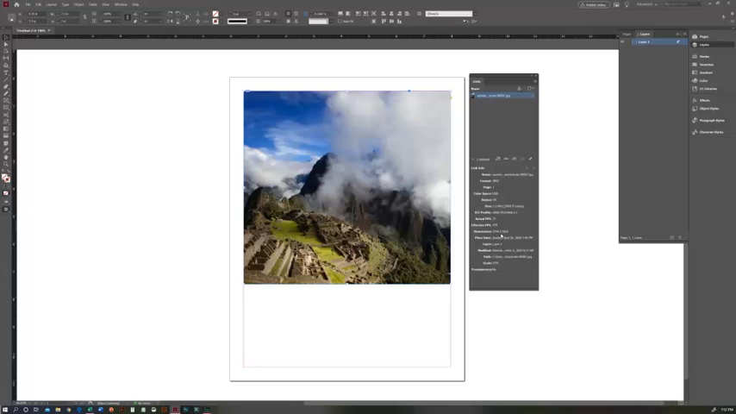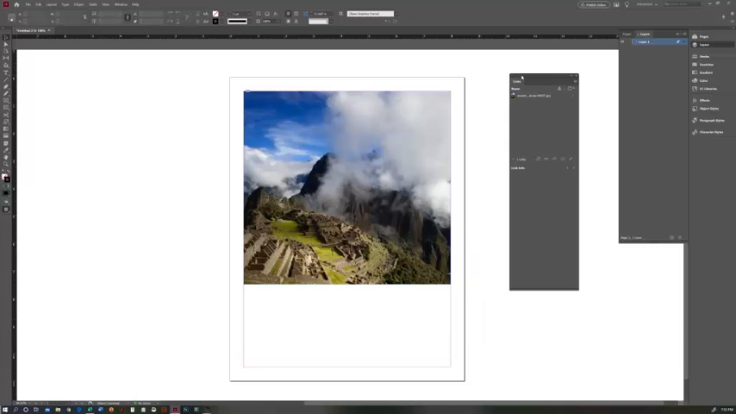Another good thing to see on here is the path. If you hover over the path, it'll tell you exactly where this image is. And if you happen to lose an image, it's good to see where it used to be, at least to maybe help you track it down. So that is your links palette. Now let's go into Photoshop and convert our picture to CMYK.